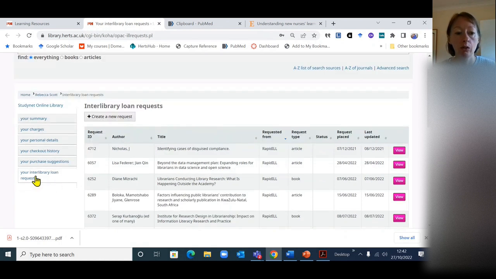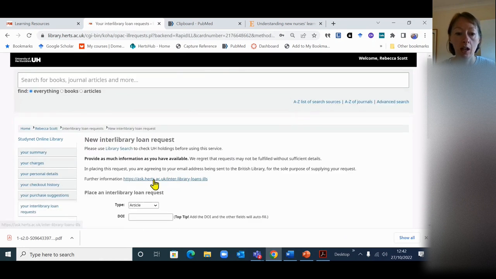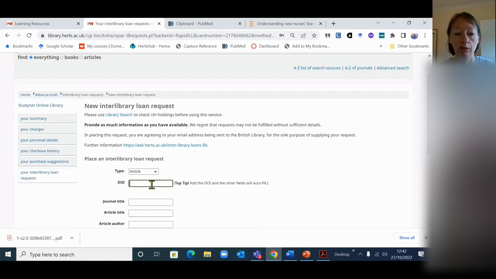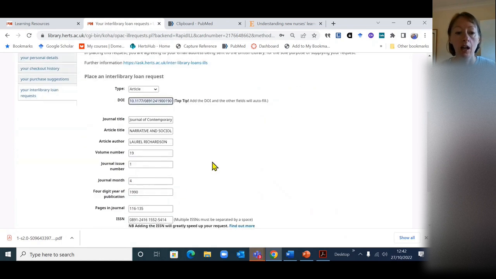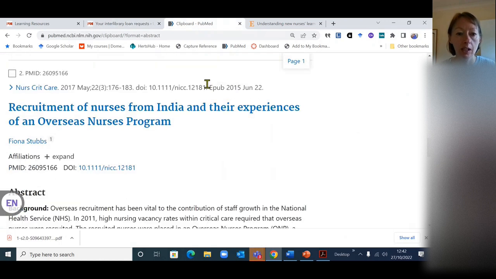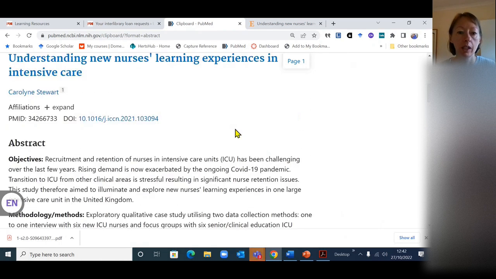You just need to be in your interlibrary loan requests. We don't charge for this service, so just click create a new request, read the terms and conditions. If you're happy, click yes, and then here you just need the DOI. So shall I just pick any old DOI, enter the DOI, and then it will auto populate, and then click make request. So in PubMed, you will see that the DOI is being presented here, but also here. That can be really handy if you need to request an interlibrary loan.